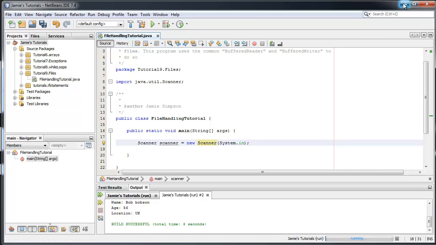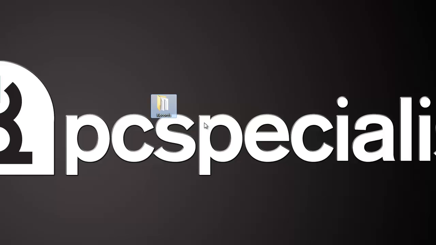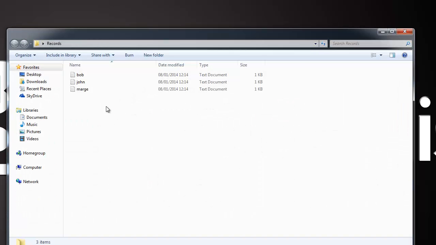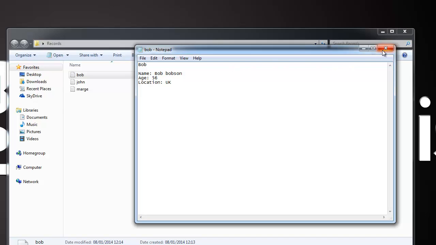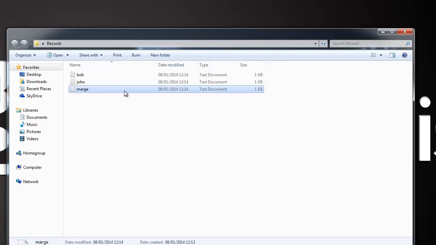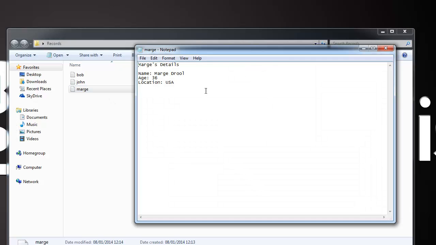And before we do anything else, I'm actually going to show you this. On my desktop, I've got a folder called Records, which I made earlier. In that folder, I've got files like Bob, John, and Marge. And these are the files that we're actually going to be reading from and potentially writing to in the next tutorial.